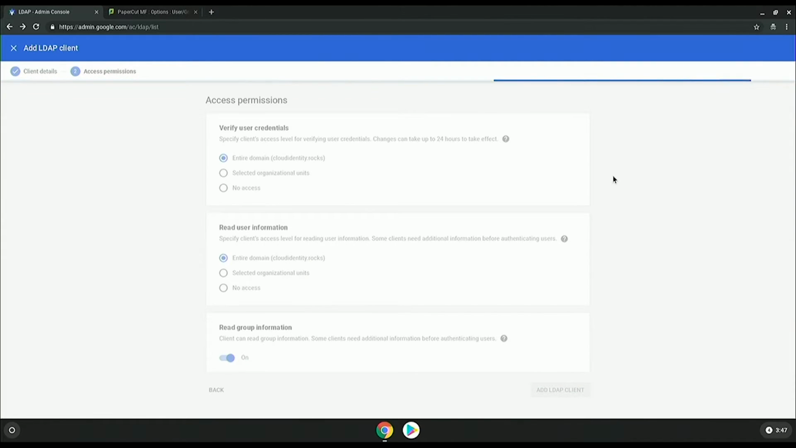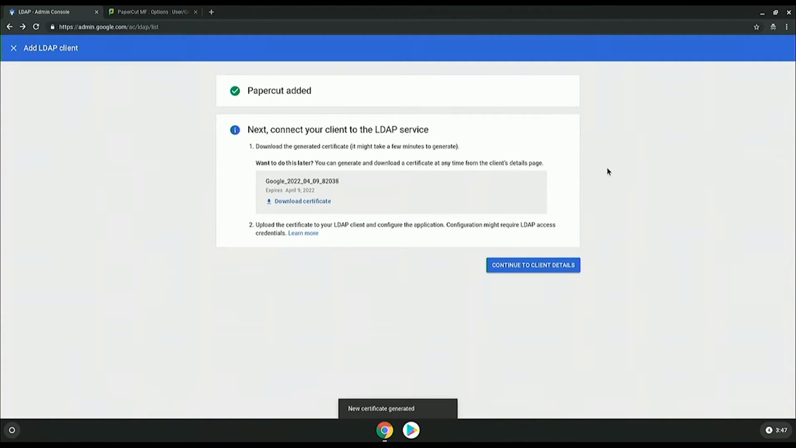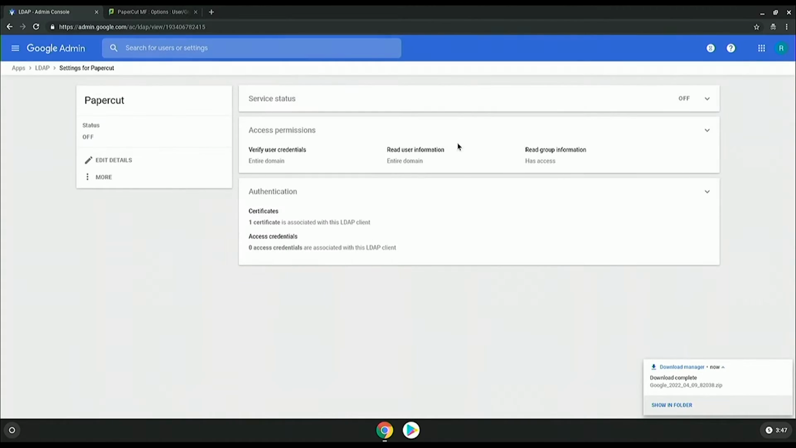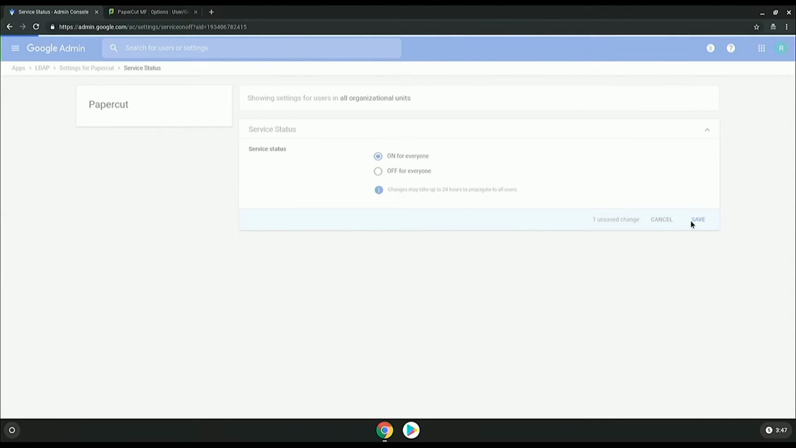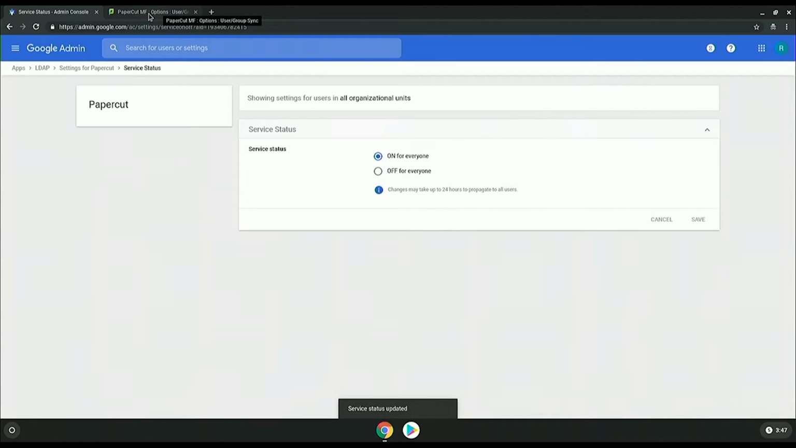Now I'm clicking on Add LDAP Client. Within a few seconds, we will onboard this application, and we're also generating a digital certificate that can be used. And I click on go to the LDAP client details, and I'm switching on this service. All right, so once the application is switched on, it's available to accept requests from PaperCut.